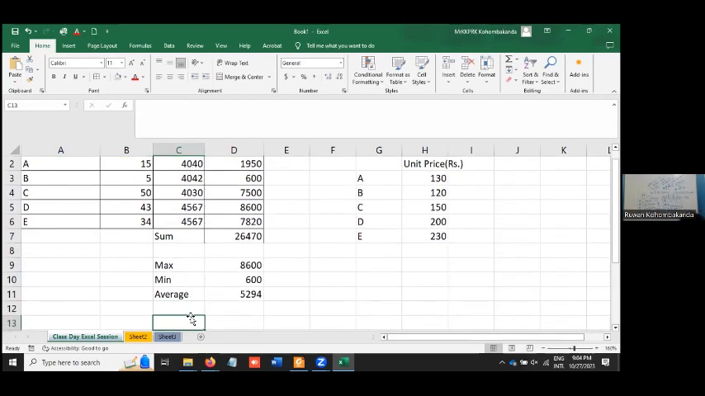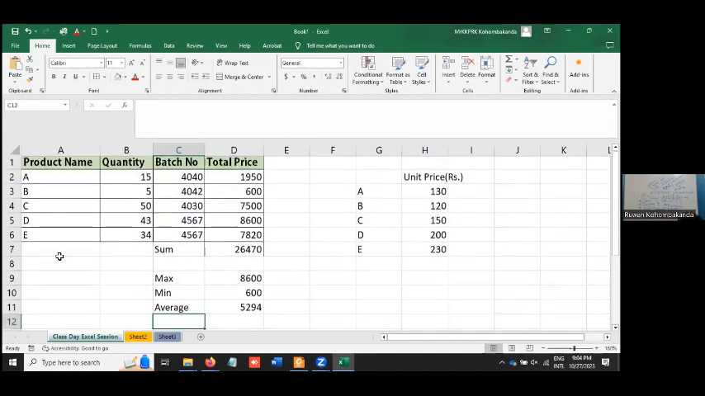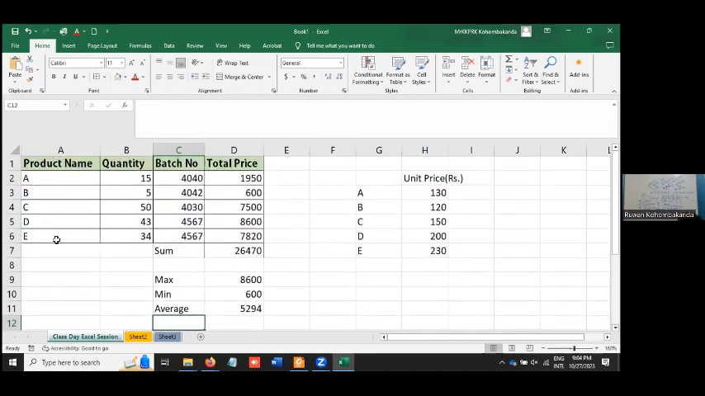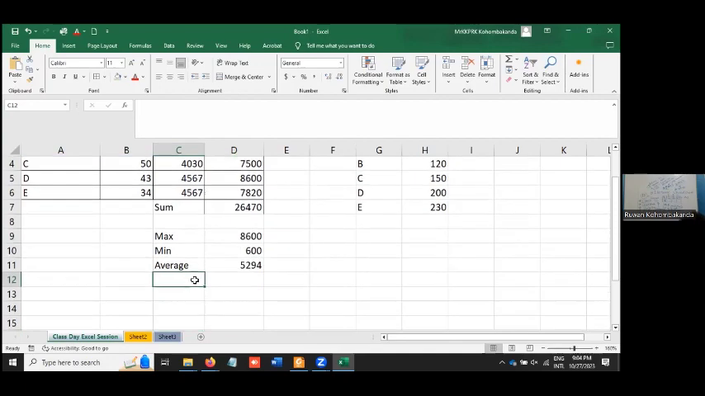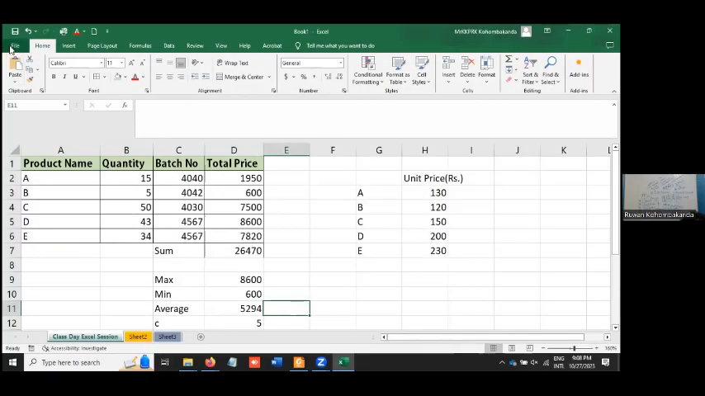Assume that if you need to get a count of product, you need to find how many products in this range. How can we do that today? Next thing is how to save a file.